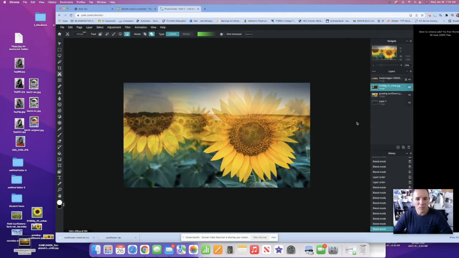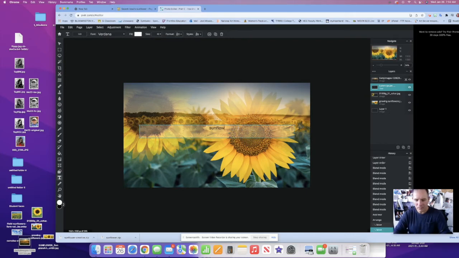I want to bring in some text. So remember, I can just create a new layer, and I want it to be a text layer. And sunflower. Okay.